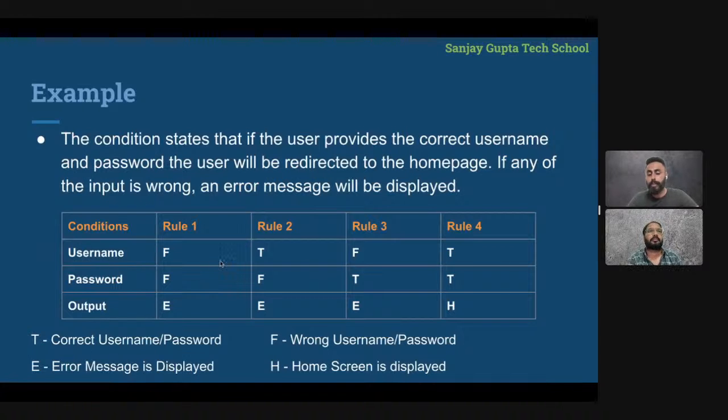Let's say in the first scenario, we have entered an incorrect username and password. The output would be that we would be prompted with an error message stating that there is an incorrect password as well as username. The correct scenario would have been entering both the correct values in both the fields. In that case, we would have landed on the home page of our application.